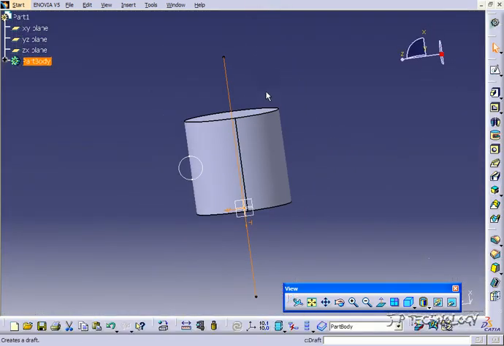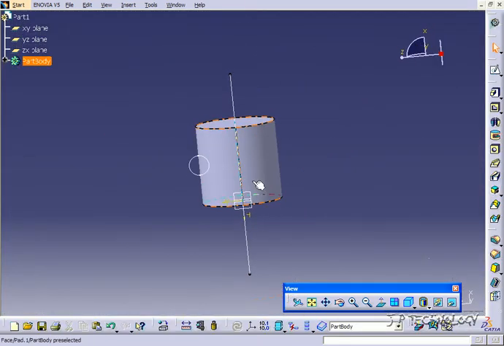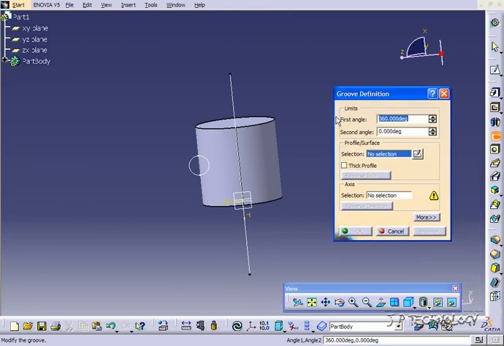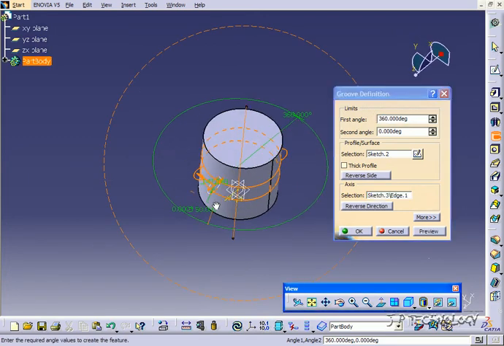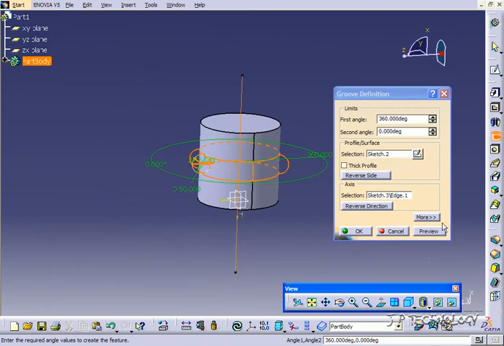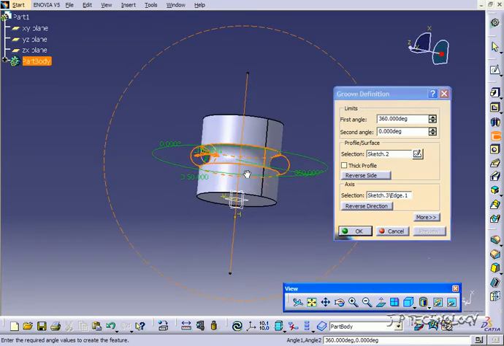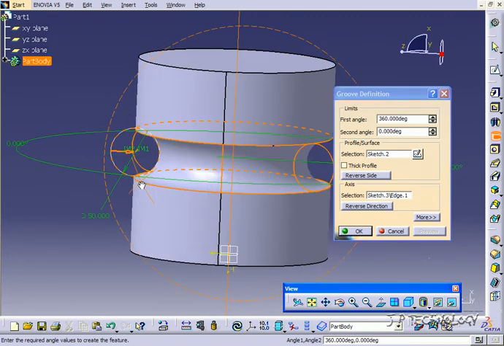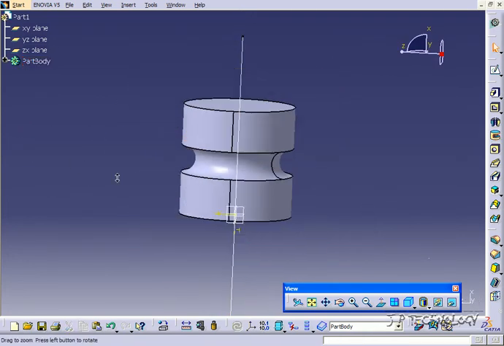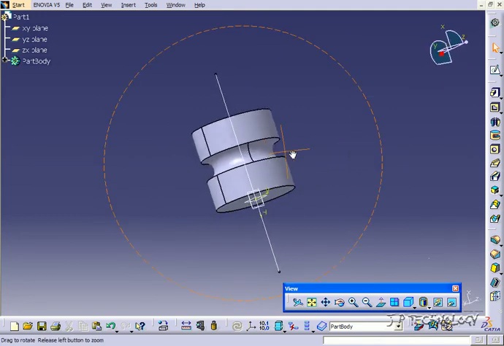So let's go up. And now we have our profile and our axis, and now we're able to use the groove tool. So let's click Groove, and we have the groove definition box here. What it's going to ask for, like I said before, is the profile and then the axis. So let's click the profile we want, and then let's click the axis we want. And now it's going to give you a preview of what it's going to do. So let's click preview and actually see it now. It's going to cut all the way around with the circle. Let's click OK. And now we've made a groove around the cylinder.